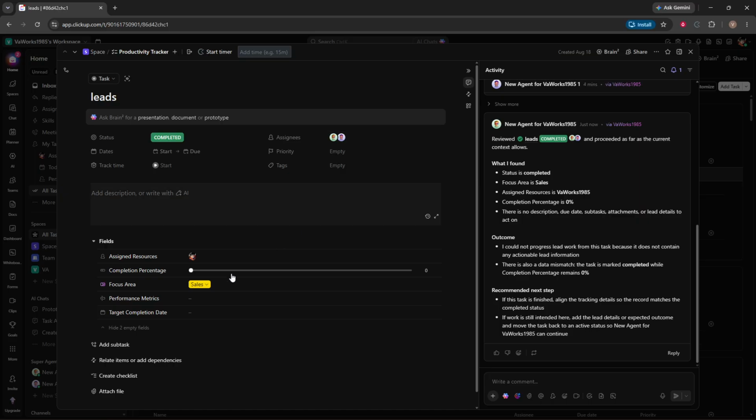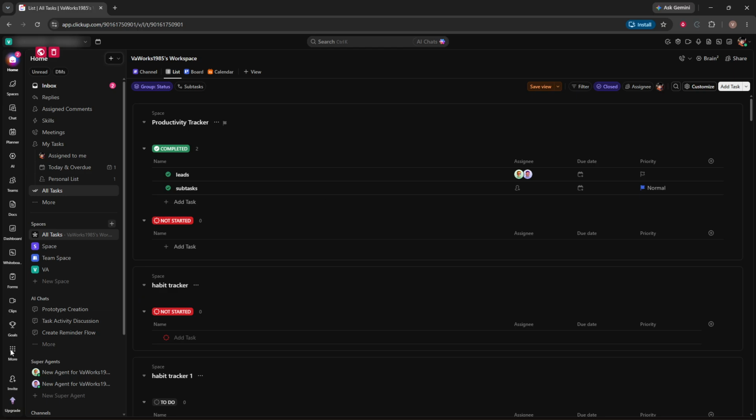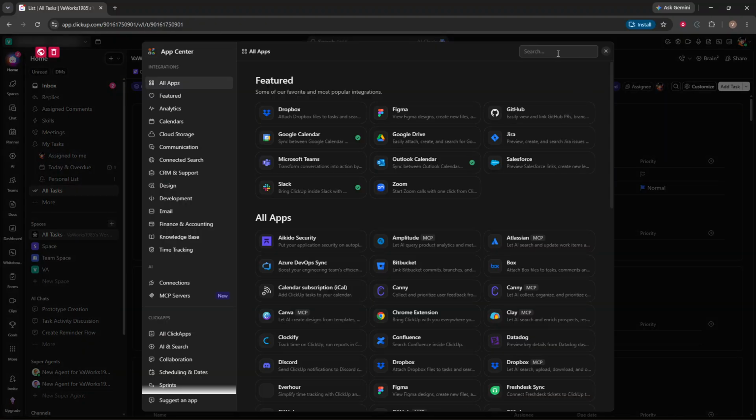If you're unable to select more than one person, you'll need to enable the Multiple Assignees ClickUp first. To do that, open the App Center, go to All ClickUps, and search for Multiple Assignees. Turn it on, then choose the spaces where you want this feature to be available. Once it's enabled, go back to your task and add the extra assignees.